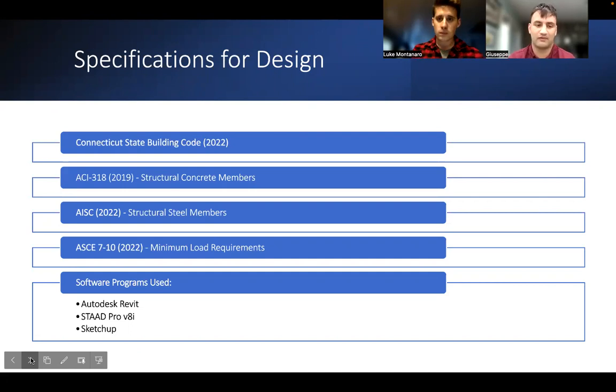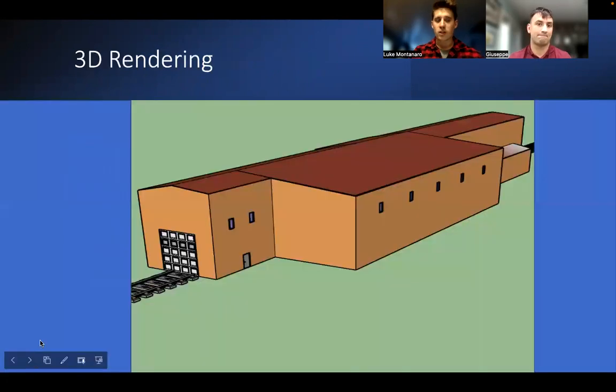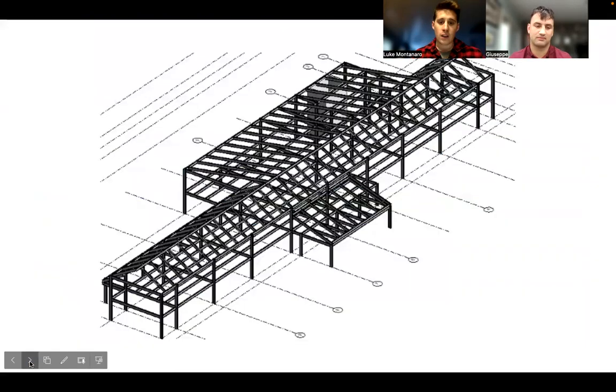And then Revit will be used for a 3D model of the building. So this is a 3D rendering of our building. As you can see, it's 2 stories. And this is going to be the frames, girders, and columns that are going to be placed around the building itself.